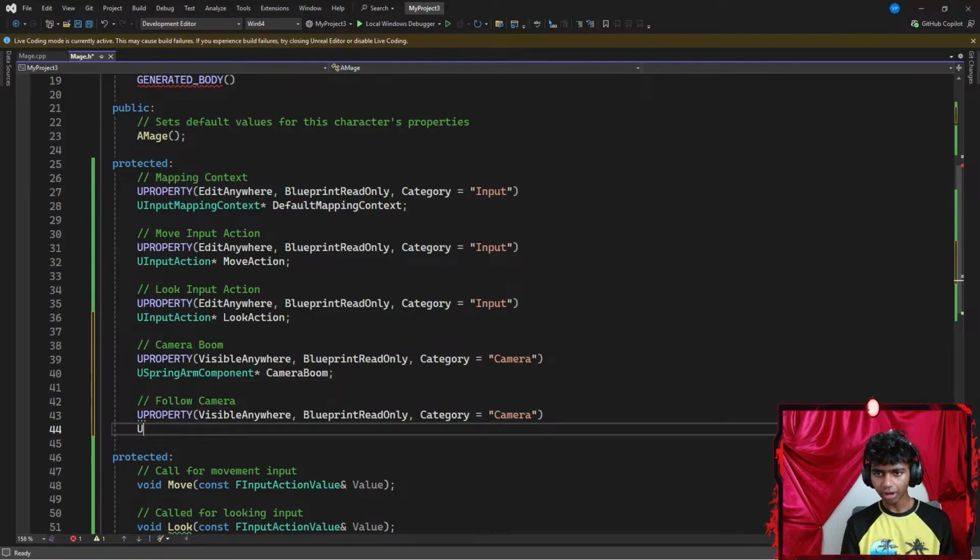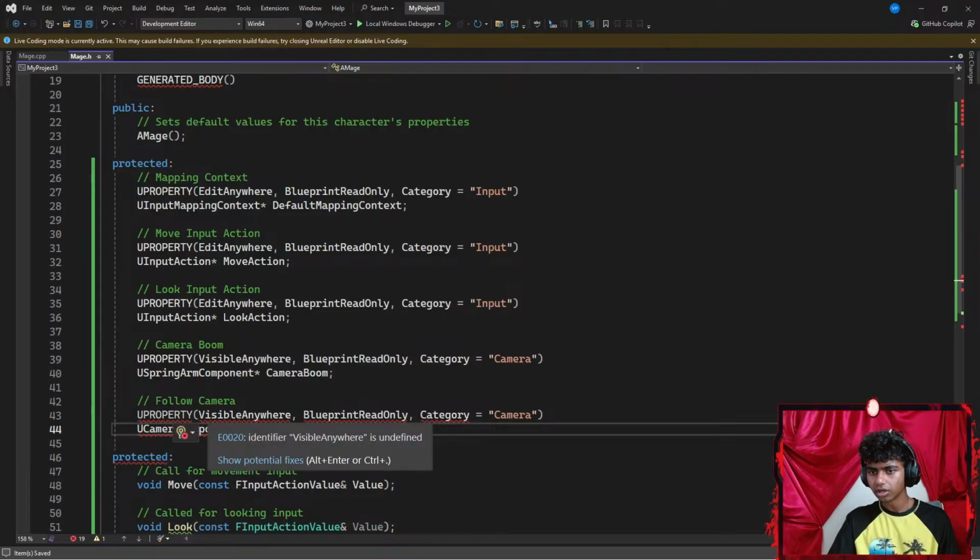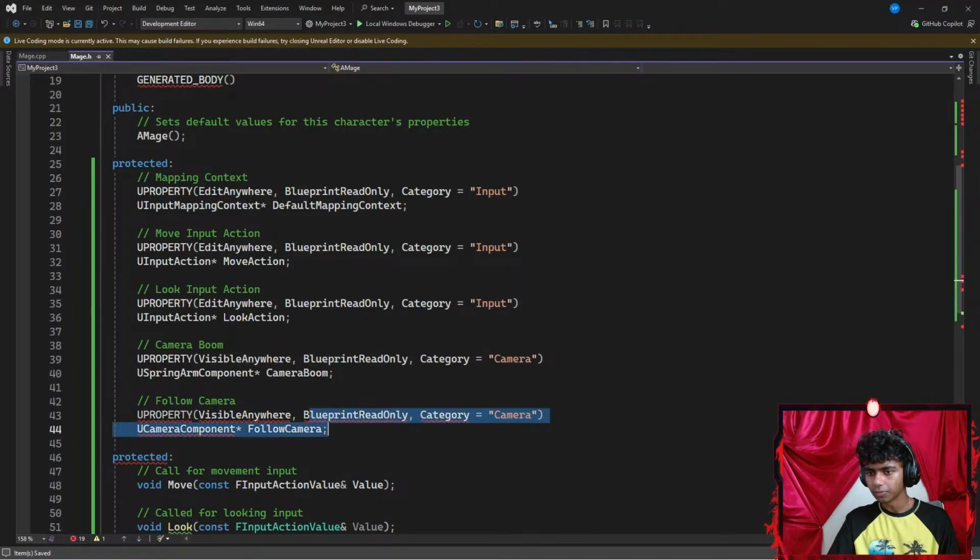Okay, and then I'm going to go ahead and create a UCameraComponent. Let's go with UCameraComponent, which is going to be represented by a FollowCamera as pointer, ending with a semicolon. Once I'm done with that, I'm going to go to my C++ file and define it. Okay, so I declared my functions. Here I'm going to define it inside my C++, UPROPERTY, VisibleAnywhere, BlueprintReadOnly, Category Camera.